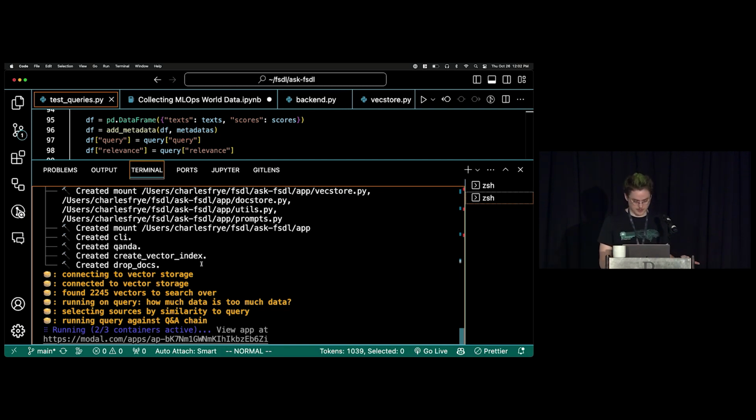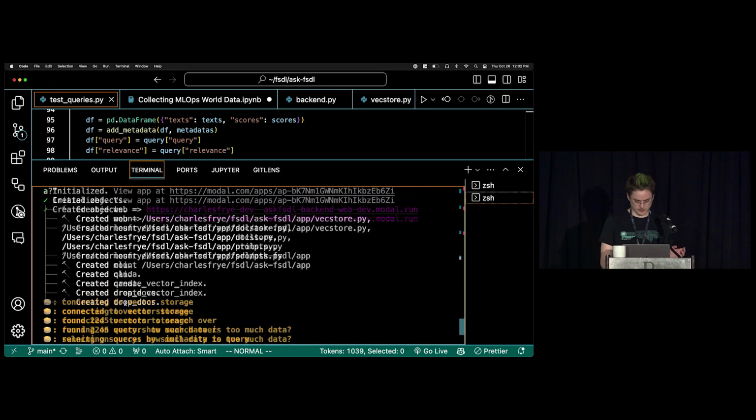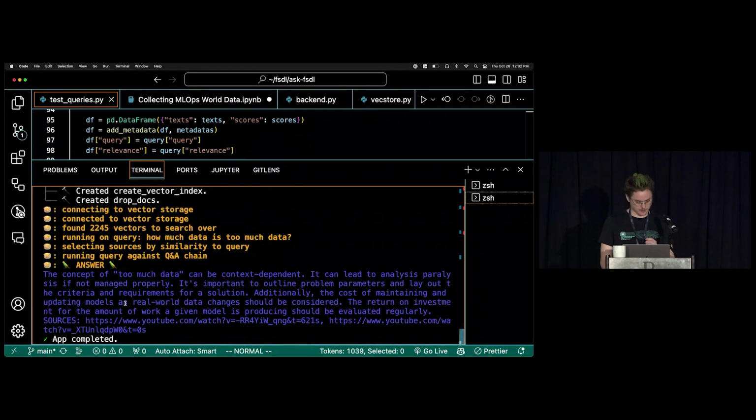Okay, so we're now running our application here, running our query about how much data is too much data. Okay, so we got our answer. The concept of too much data is context dependent. It can lead to analysis paralysis if not managed properly. Wow, this is a very thoughtful answer. The cost of maintaining and updating models as real-world data changes should be considered. Return on investment for the amount of work a given model is producing should be evaluated regularly.